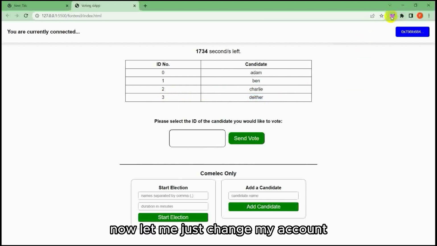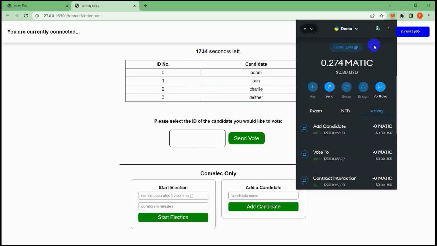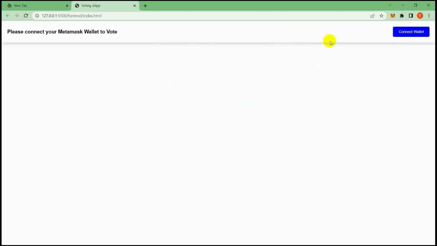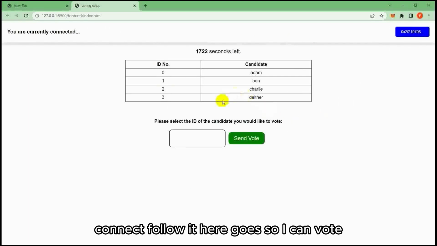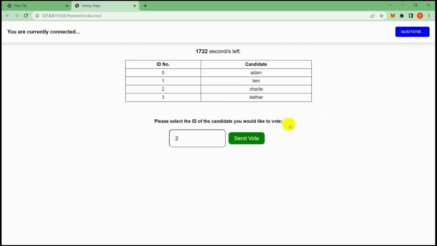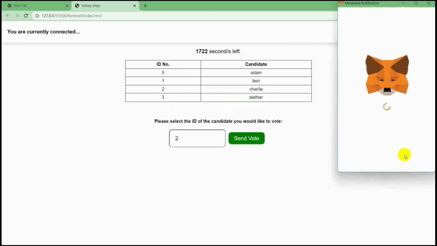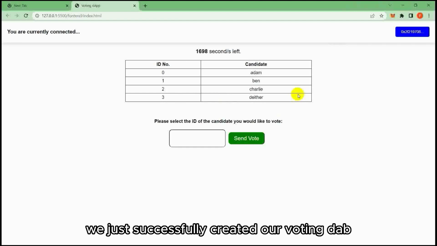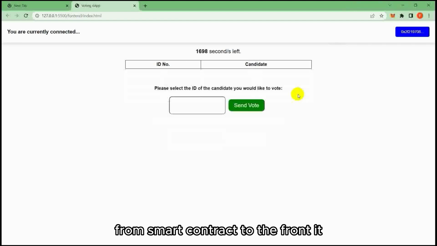Now let me just change my account here and refresh this. Connect wallet. There it goes. So I can vote. I'm gonna vote for Charlie, send vote. Wait for this to load. And then I can vote. So there you have it. We just successfully created our Voting DApp from smart contract to the front end.